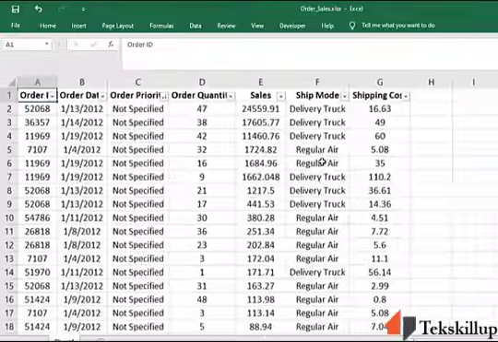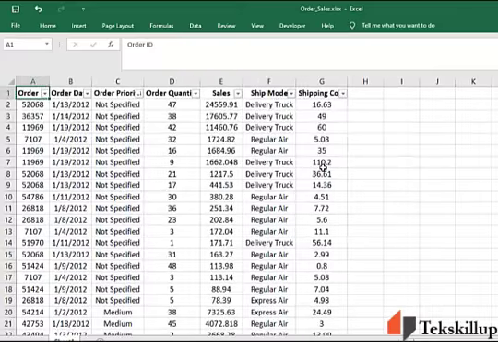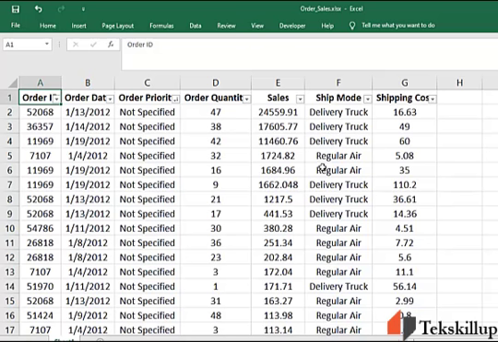Okay, so in this particular lesson we've seen how to move from top to bottom, how to format our cells, how to sort, how to hide columns, and also how to unhide columns.